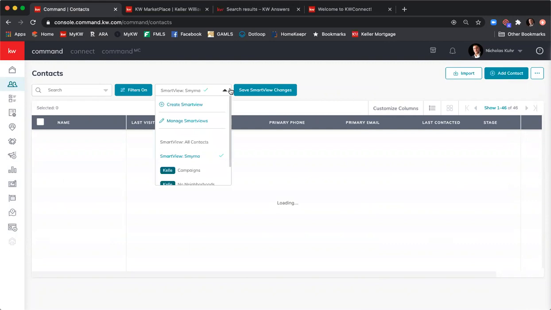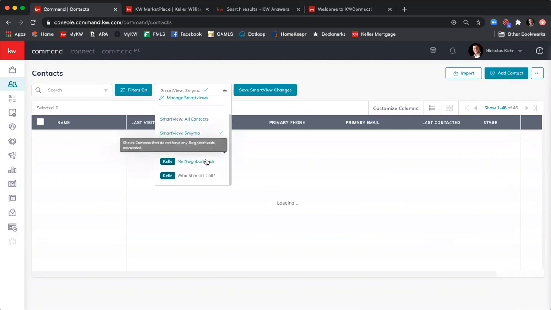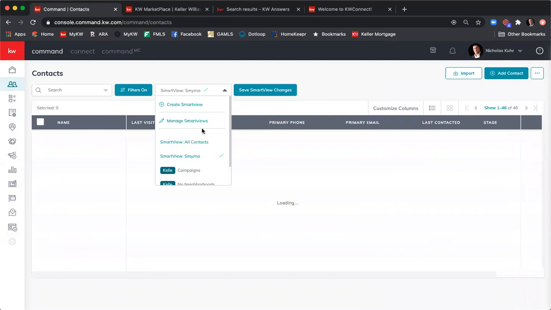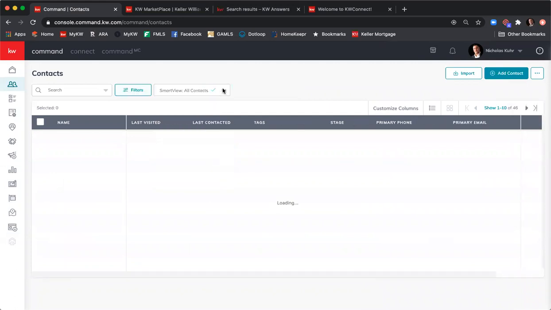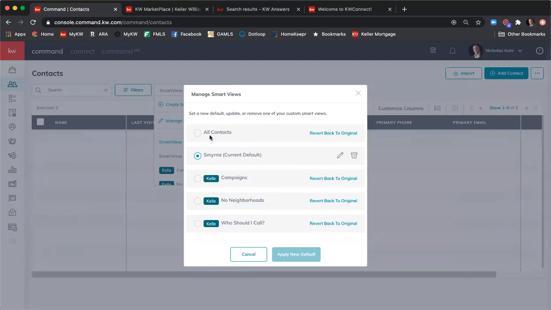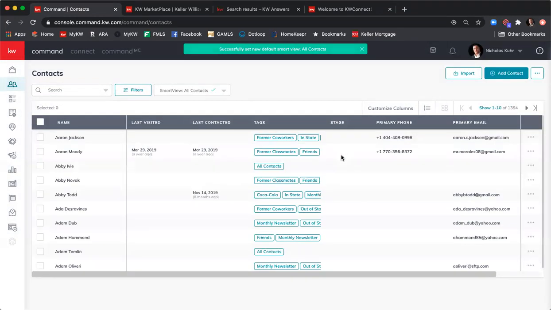You can create multiple smart views. So if you want to have one for Smyrna, if you want to have one based on campaigns, neighborhoods, who should I call? Those are all there, but you can create as many as you want. So I'm going to click on all contacts, and then I'm going to click on manage smart views. And then because I want to, I'm going to come over here and delete the Smyrna smart view. Perfect. So now I have all of my contacts showing up.